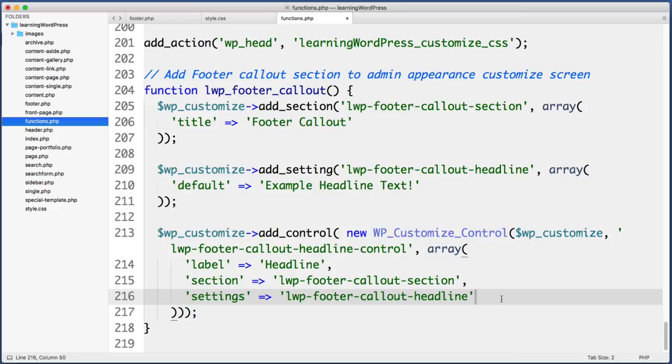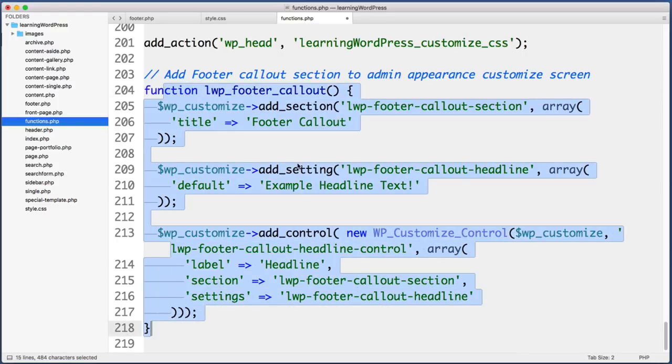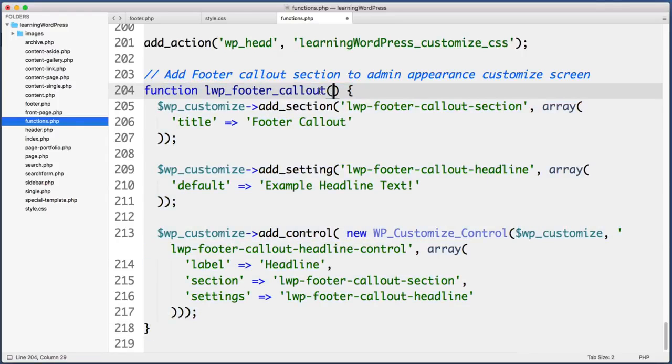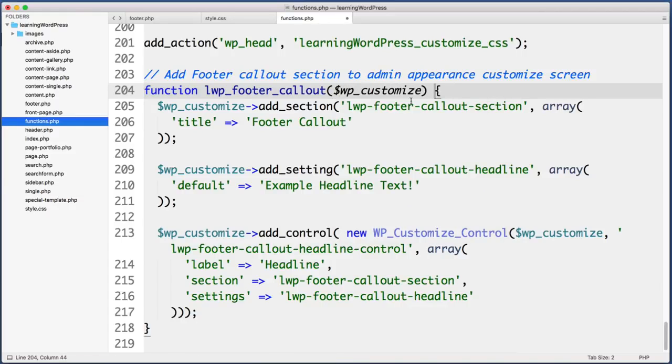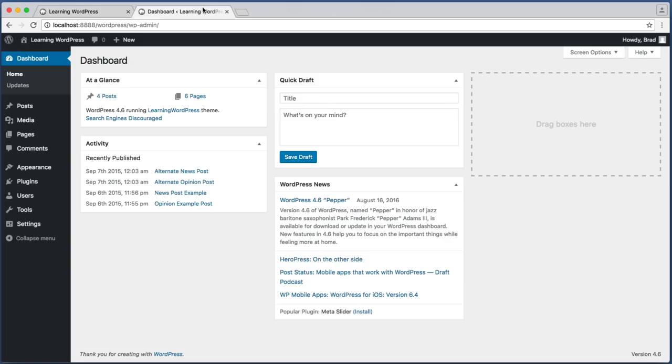All right, now before we save this file and test what we have so far, if we are going to use the WP customize object, we need to make sure that we can actually access it from within our function. To be able to access it, all we need to do is pass it as a parameter within our main function's parentheses. So here we just include $wp_customize. All right, now let's save this file and jump back into our admin dashboard.